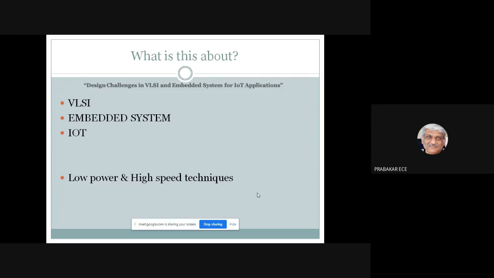The third one is IoT, Internet of Things, which is the collection of so many nodes. There is a sensor, final control element, and controller combination. The data will be passing to the internet cloud, and you will have databases available in the cloud. Based on the available data, we can take some useful decisions. So 3 different technologies, and one technique, which is low power high speed.